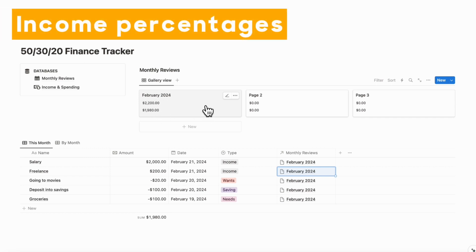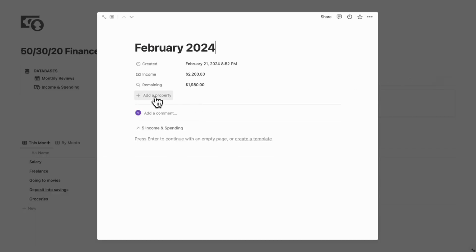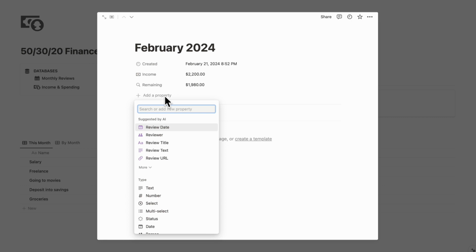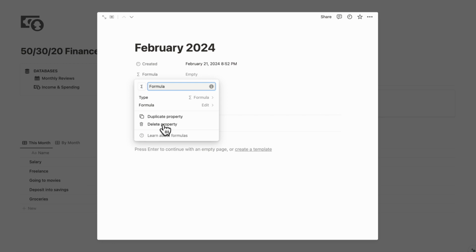So now the 3 next statistics that we're going to add to our monthly reviews are how much percentage of your income is being spent on wants, how many percent is spent on saving, and how many percent is spent on needs, so that you can really accurately track your 50, 30, 20. So to do that, we're going to click this one open and click plus add a property. And this formula is also quite complicated. So we're going to just walk you through it real quick.